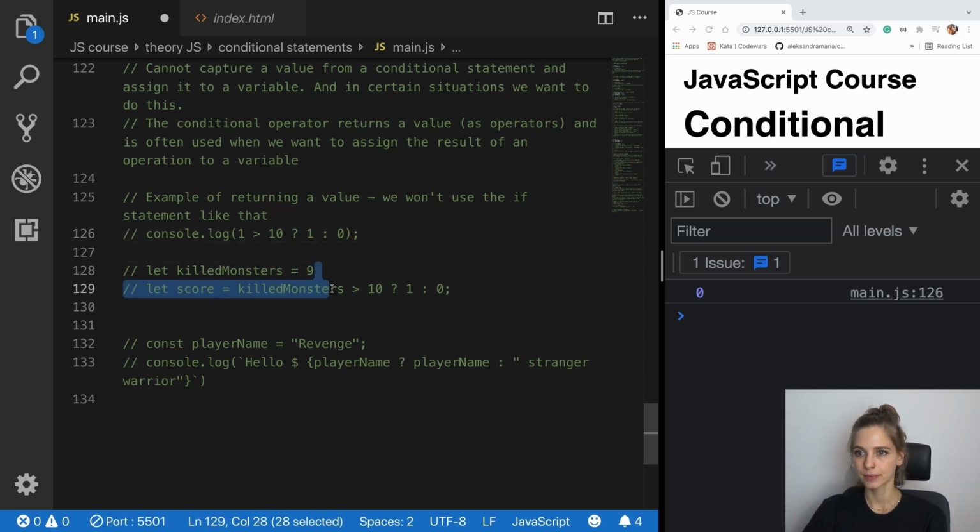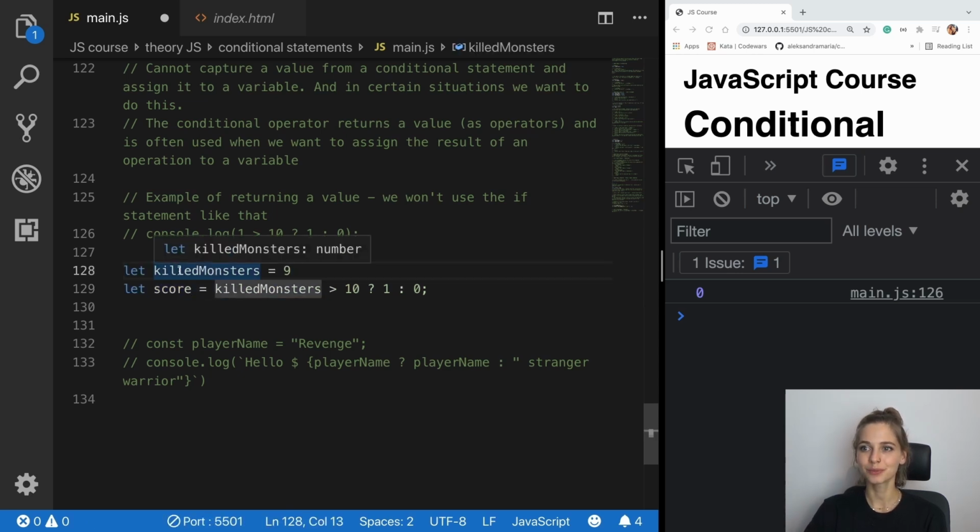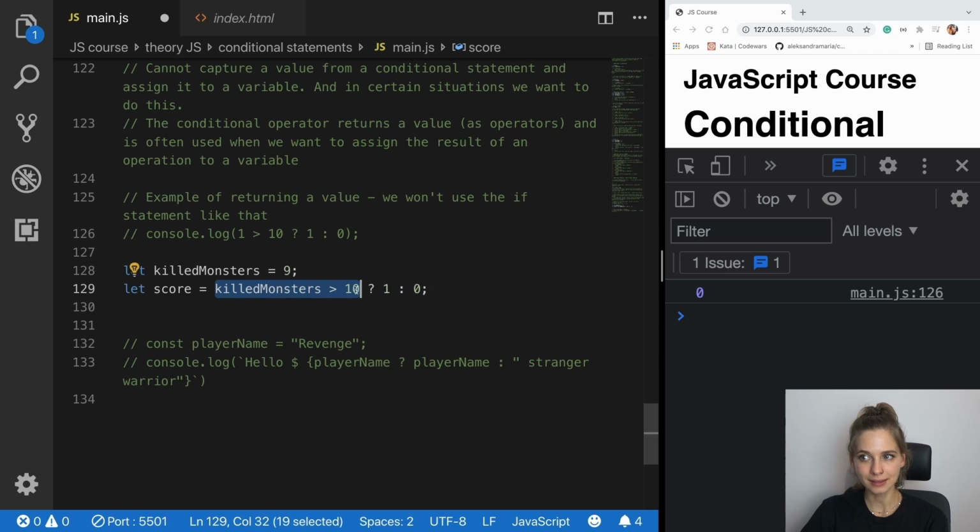Let's say I've got a variable called killed monsters because I'm playing a game. At the moment, I've given it a value of 9. And then, assuming you understand the ternary operator, you know that now, whatever is the result, I can assign the right score to the variable I've created. So I've created a score, and right away I'm assigning a value to it. So in a dynamic way. So here, killed monsters greater than 10, give me 1 point. If killed monsters are not greater than 10, give me 0 points.